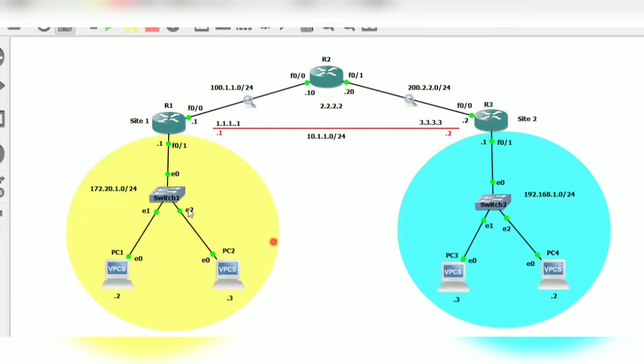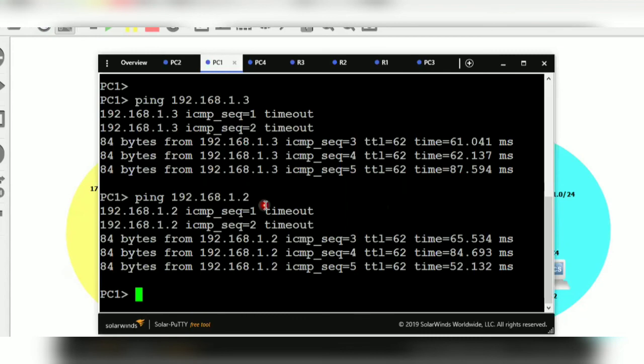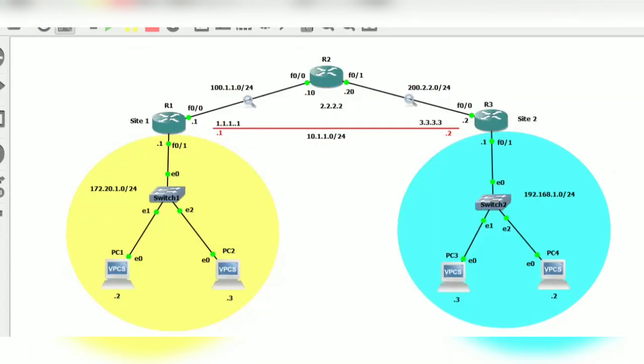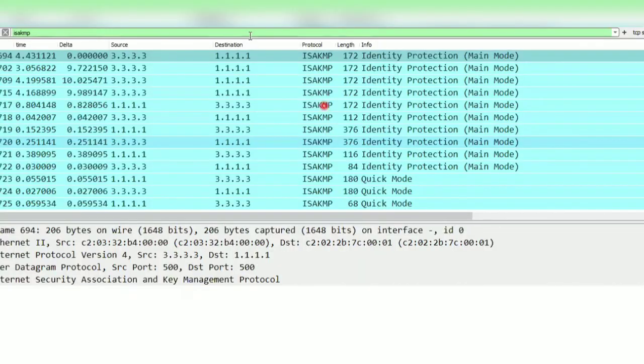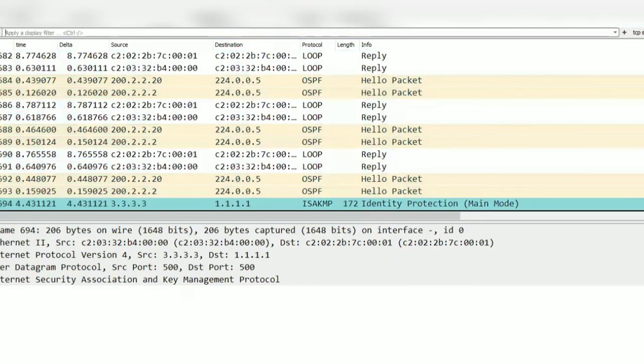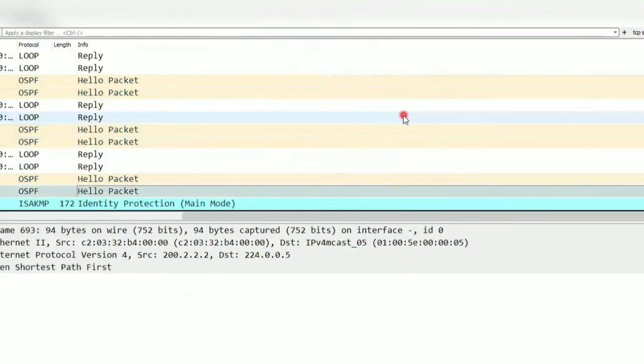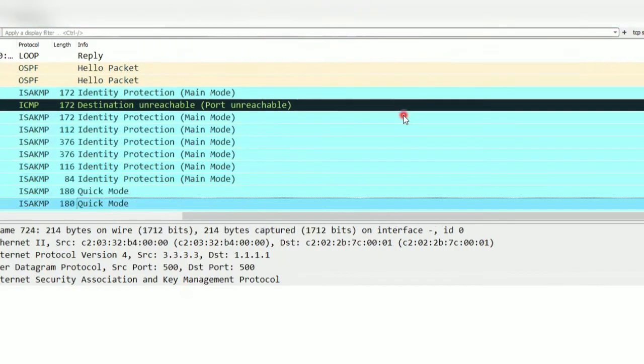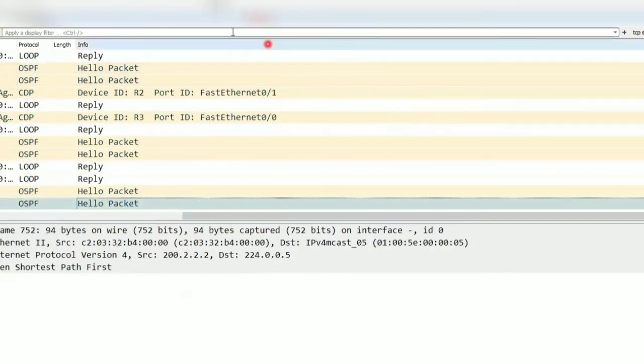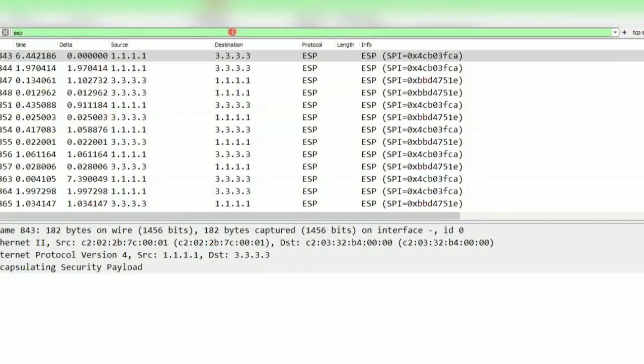Okay, so now I'm going to send some data from PC2 to PC3. I think we have already sent some pings. Let's see the pings on Wireshark. So let's filter ICMP. Okay, let's see whether we can see any traffic. Okay, let's filter ESP. Yeah, here you can see the traffic from 1.1.1.2 to 3.3.3.3.